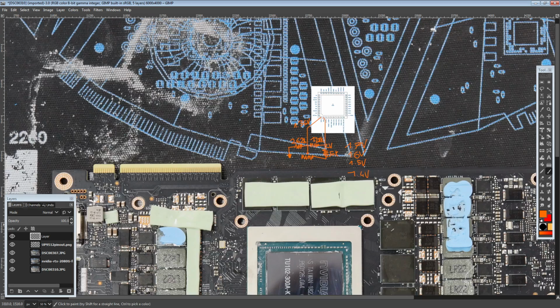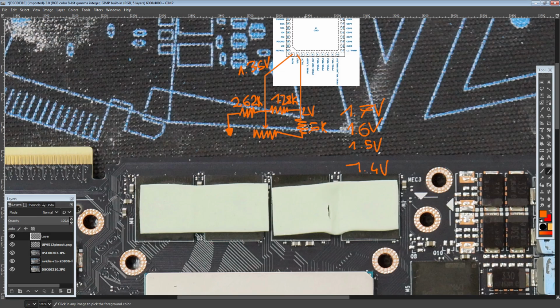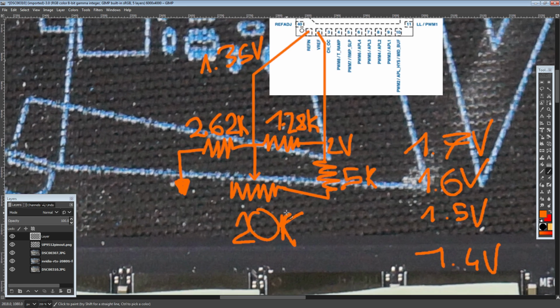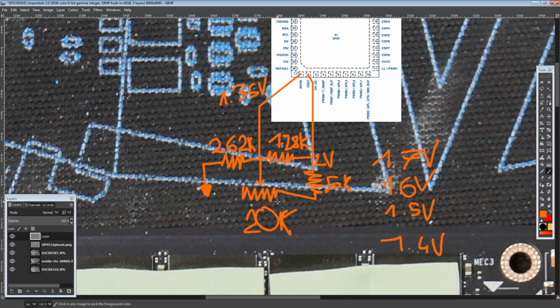So anyway, that's kind of the theory of it, right? You just have a variable resistor. And for the value of that variable resistor, I'd go for like 20K ohms. With the 5K over here, that'll give you a pretty nice adjustment range. And that'll be all great. So that's how that works.